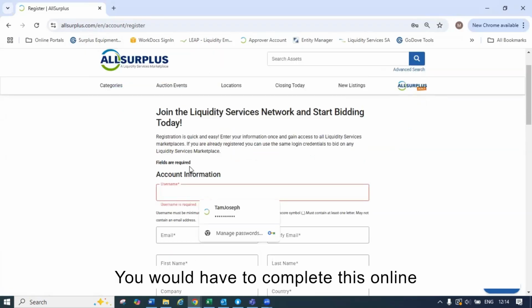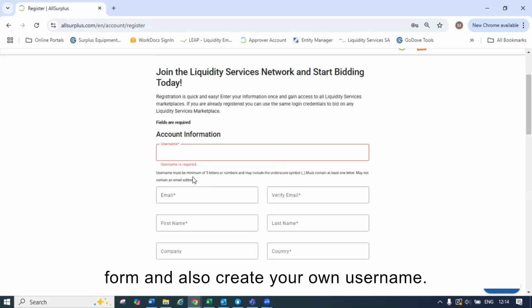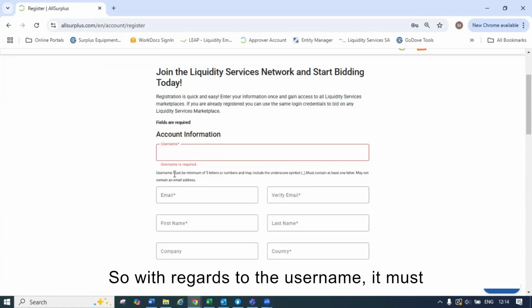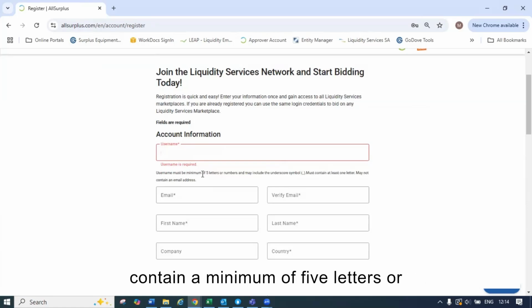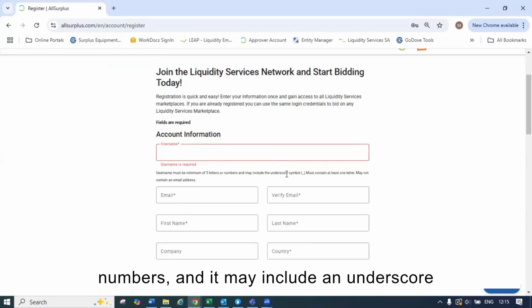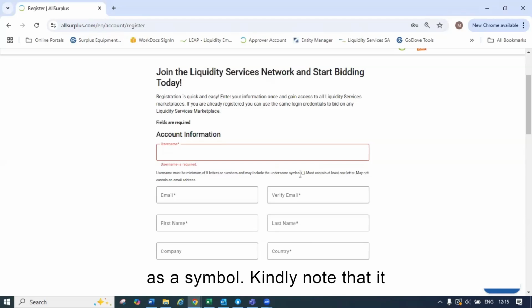You would have to complete this online form and also create your own username. So with regards to the username, it must contain a minimum of 5 letters or numbers, and it may include an underscore as a symbol. Kindly note that it will not recognize an @ symbol or an exclamation as such.